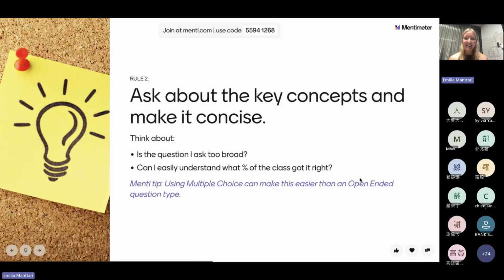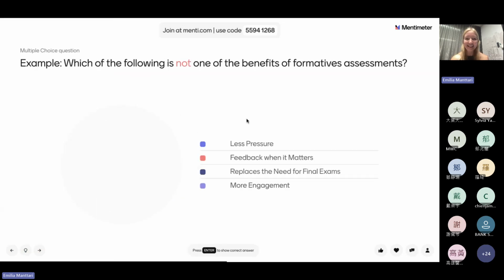Then the second rule that I wanted to share with you is asking about the key concepts and making it really concise and clear. So a couple of tips for you to think about: is the question that I asked too broad? So is it simple for my students to answer? And then also, can I easily understand what percentage of my class understands this topic? So one way to do that would be, for example, using a multiple choice question. And here is also an example of that.